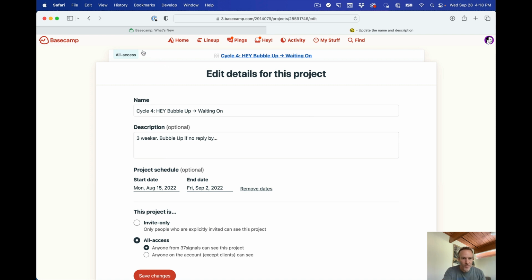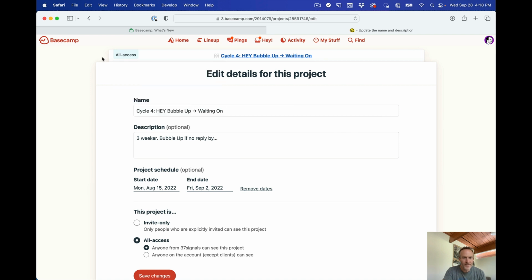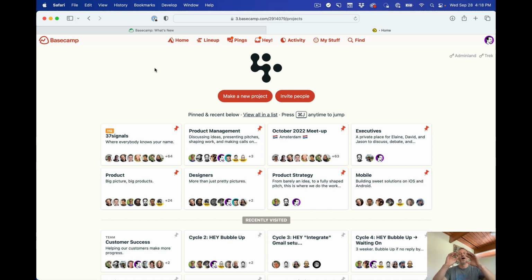So if it's an all access project, it gets this all access tab. If you hover over it, it explains that. And if it's invite only, it just doesn't get the tab at all. So a lot of stuff.